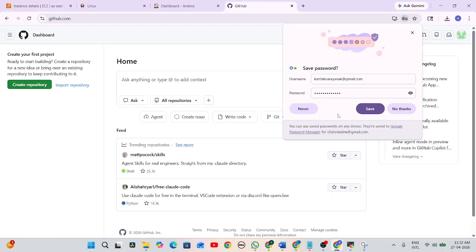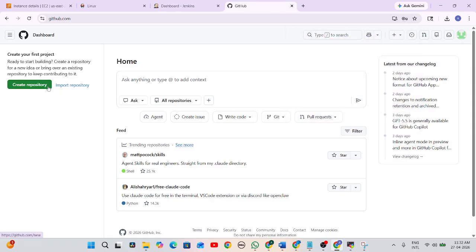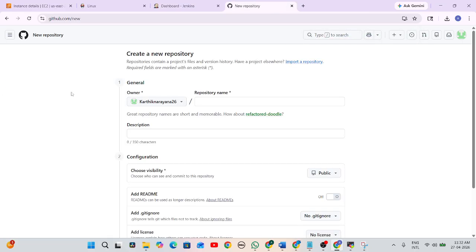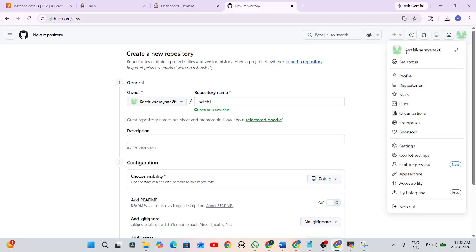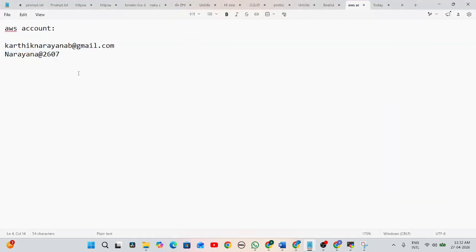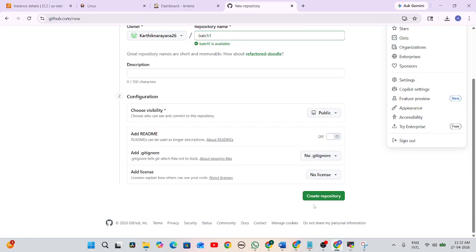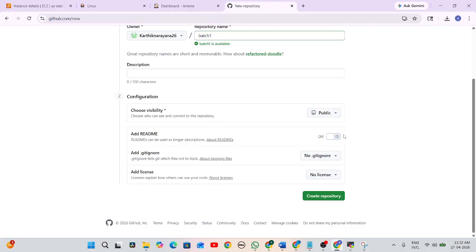Yes, this has. Okay, now thanks. Now go to create repository. Batch 1. Okay? Batch 1. Username. Public. And read the file. Create it.